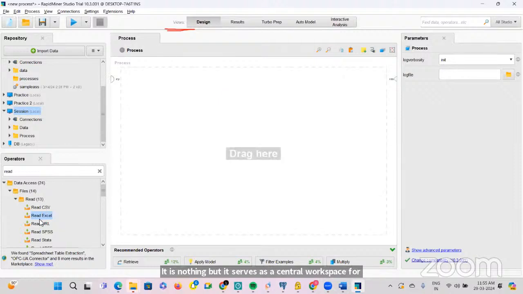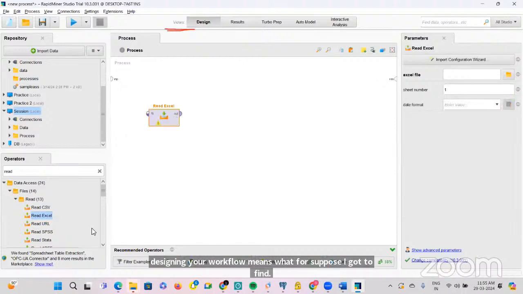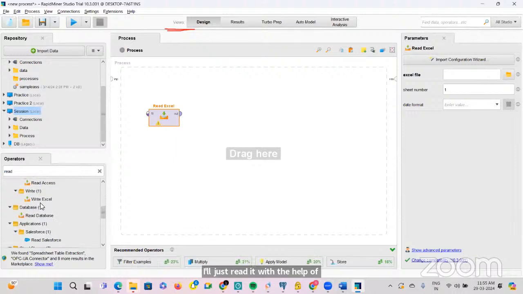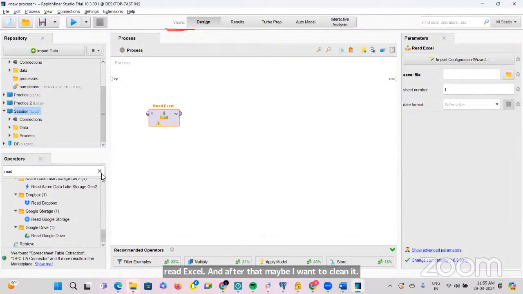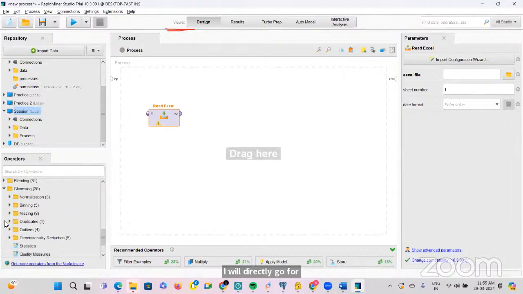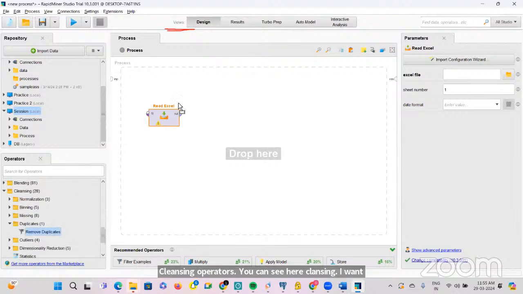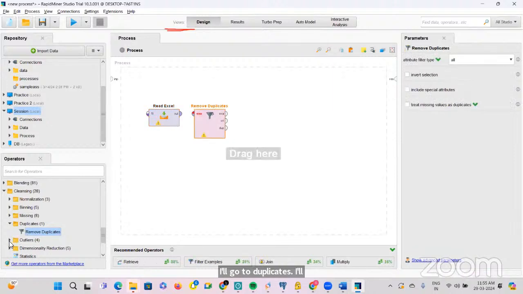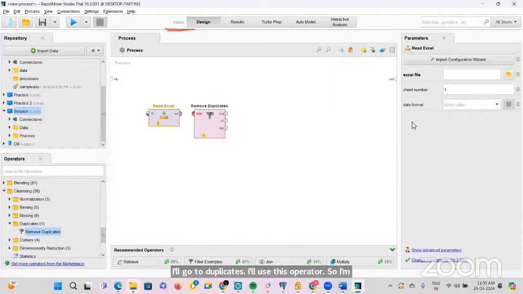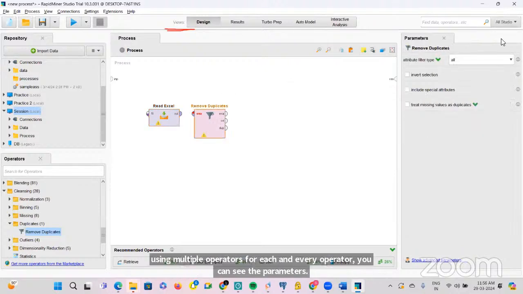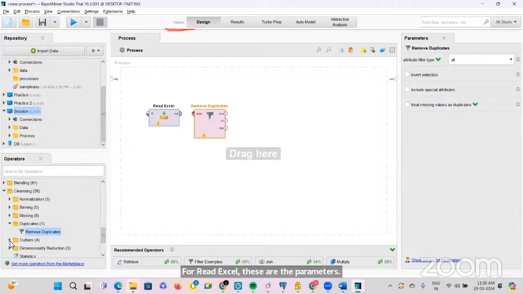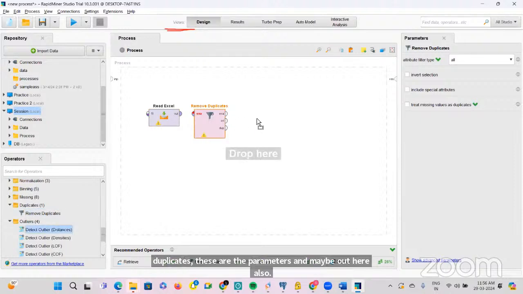For example, suppose I got a file. I will read it with the help of the operator called read Excel. After that, maybe I want to clean it. I will directly go for the cleansing operators. You can see here, cleansing. I want to remove the duplicates, so I'll go to duplicates and use this operator. So I'm using multiple operators. For each and every operator, you can see the parameters. For read Excel, these are the parameters. For remove duplicates, these are the parameters. And maybe outliers also. I will detect the outliers using this operator.